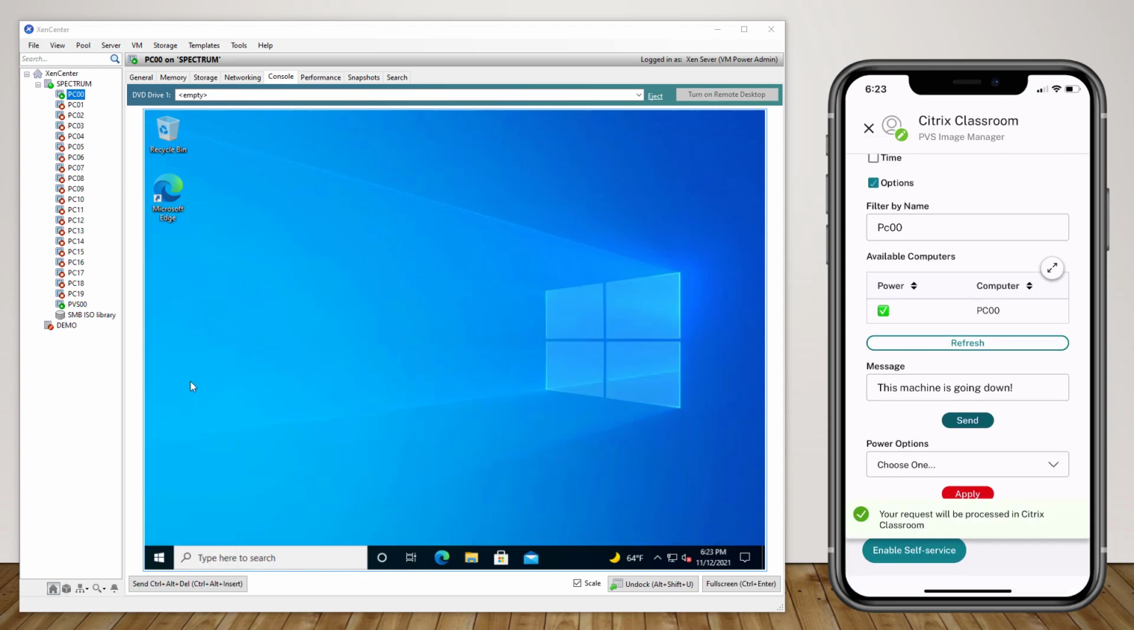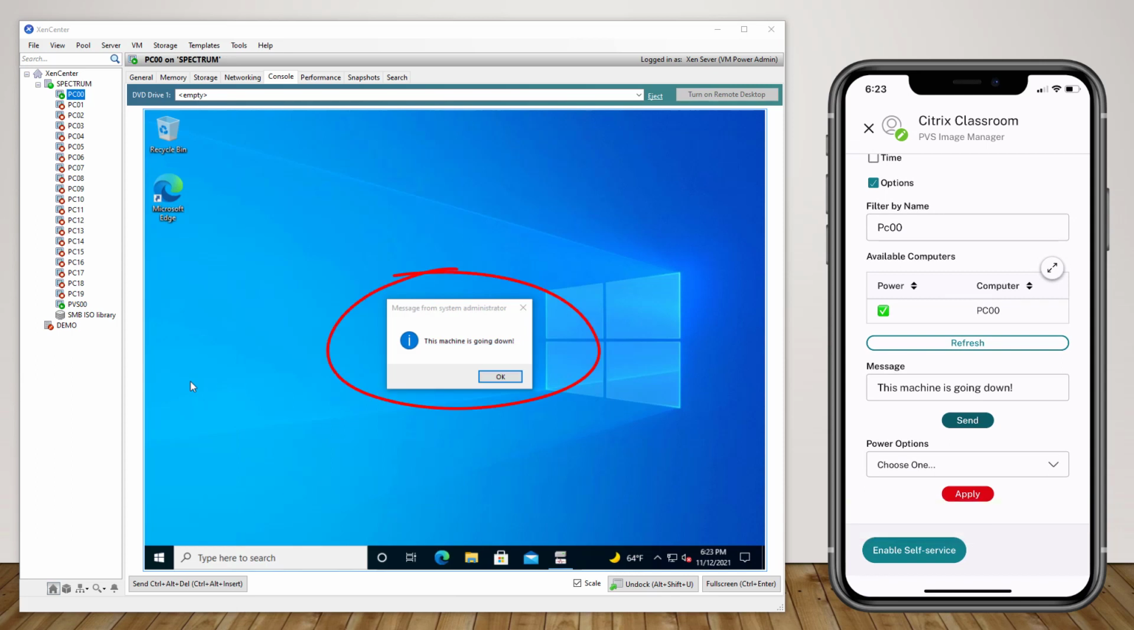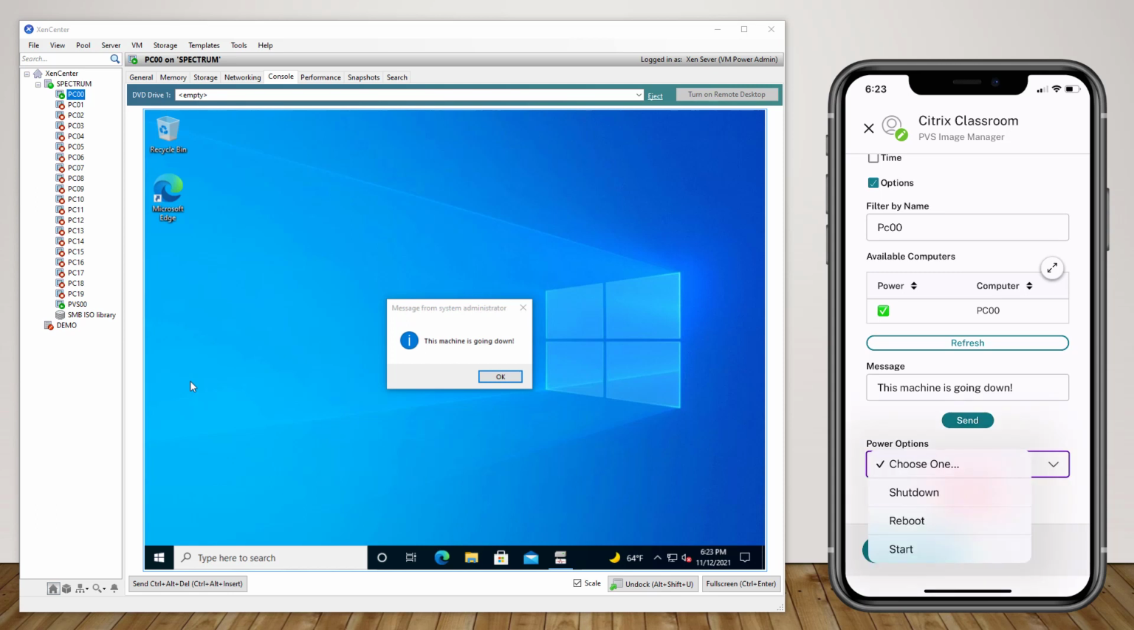So let's take a look, let's remove this console, and here we go. As you can see, we can send this message just to one machine or to a select group of machines based on the filter, or we can send to the entire collection, right? So that's actually pretty easy. Another thing we can do here is change the power state of this machine. So how about we shut down this machine? Let's click apply. Let's see what happens.